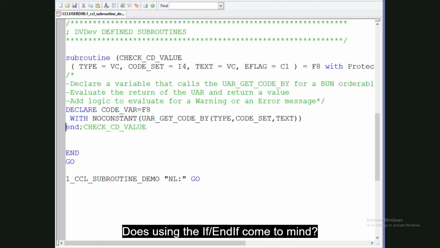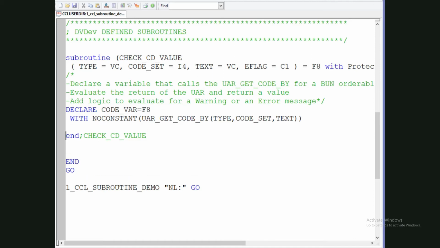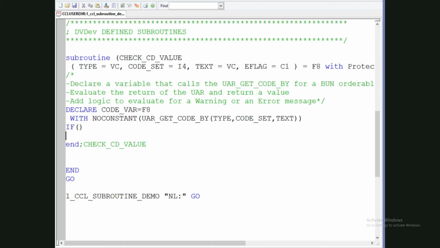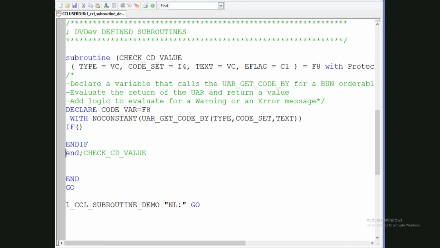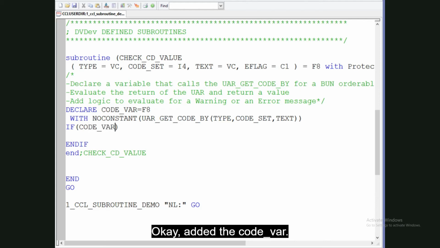What syntax can be used to evaluate what is returned by the UAR? Does using the if and if come to mind? Let's try that idea. We are evaluating what is in the code var variable. Okay, added the code var. We are checking to see what value was returned to the code var variable. It could have a code value or a negative number like -1, indicating that something went wrong.